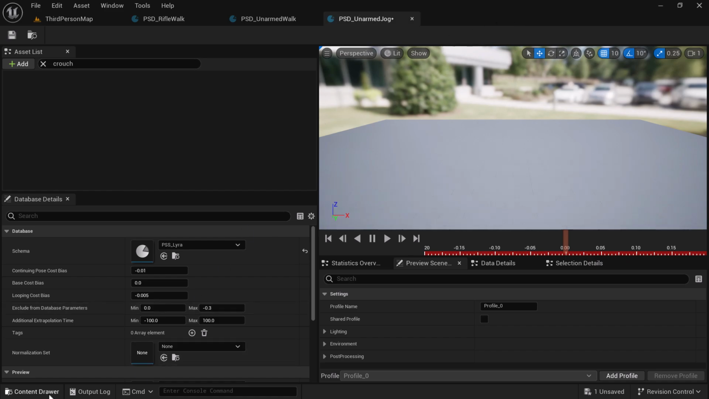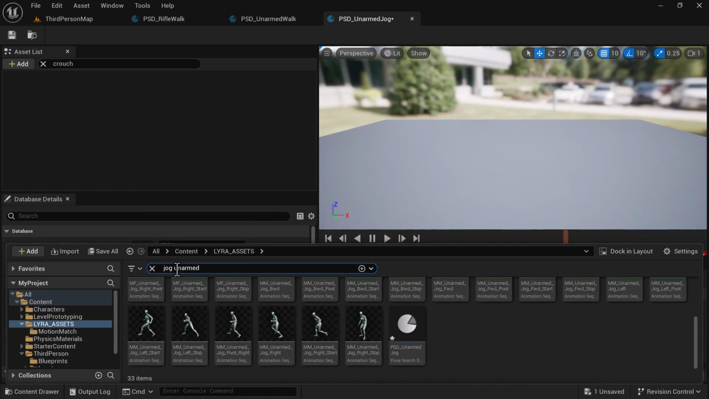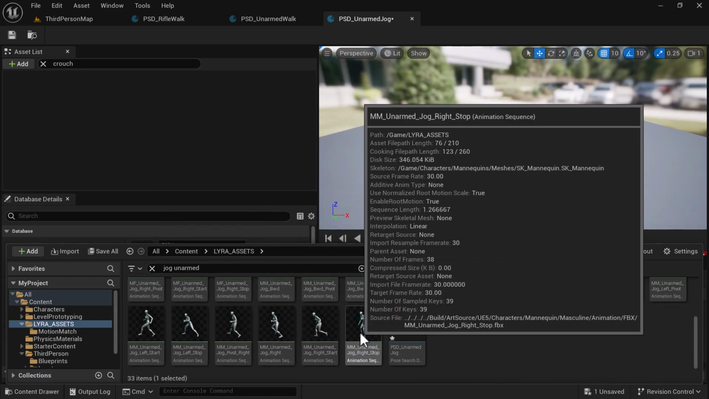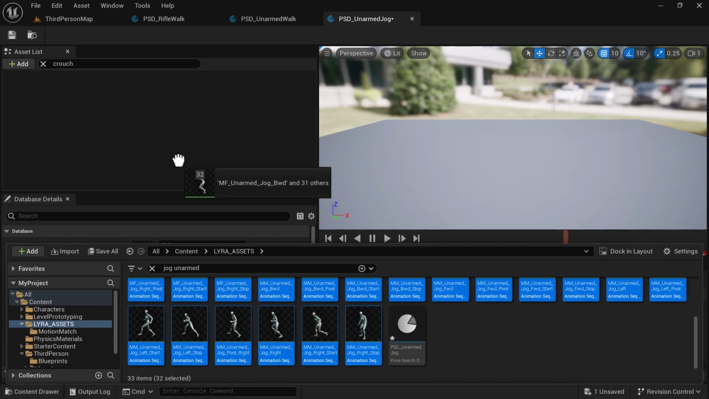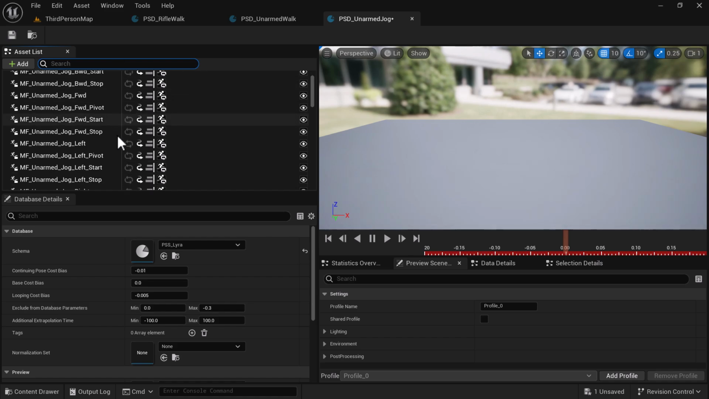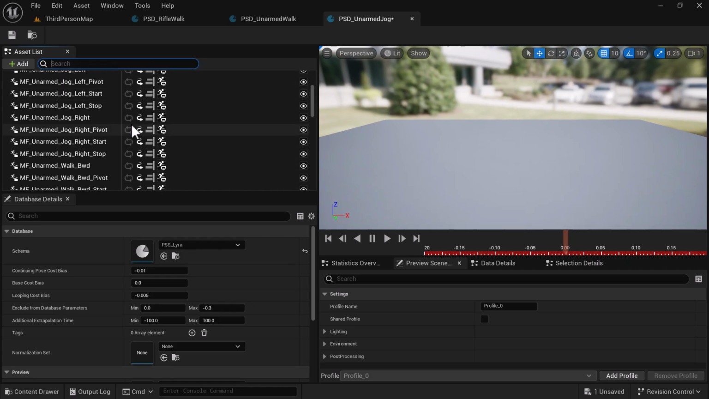Next, we're going to do the unarmed jog. So right here, we just need to type in unarmed. Drag that in. Oh, forgot to close that. So, yep, and that should cover that. Let me make sure we don't have it. I don't think we have crouch. Yeah, no, we don't. So we don't have the crouch walk. Okay, so that should cover that.